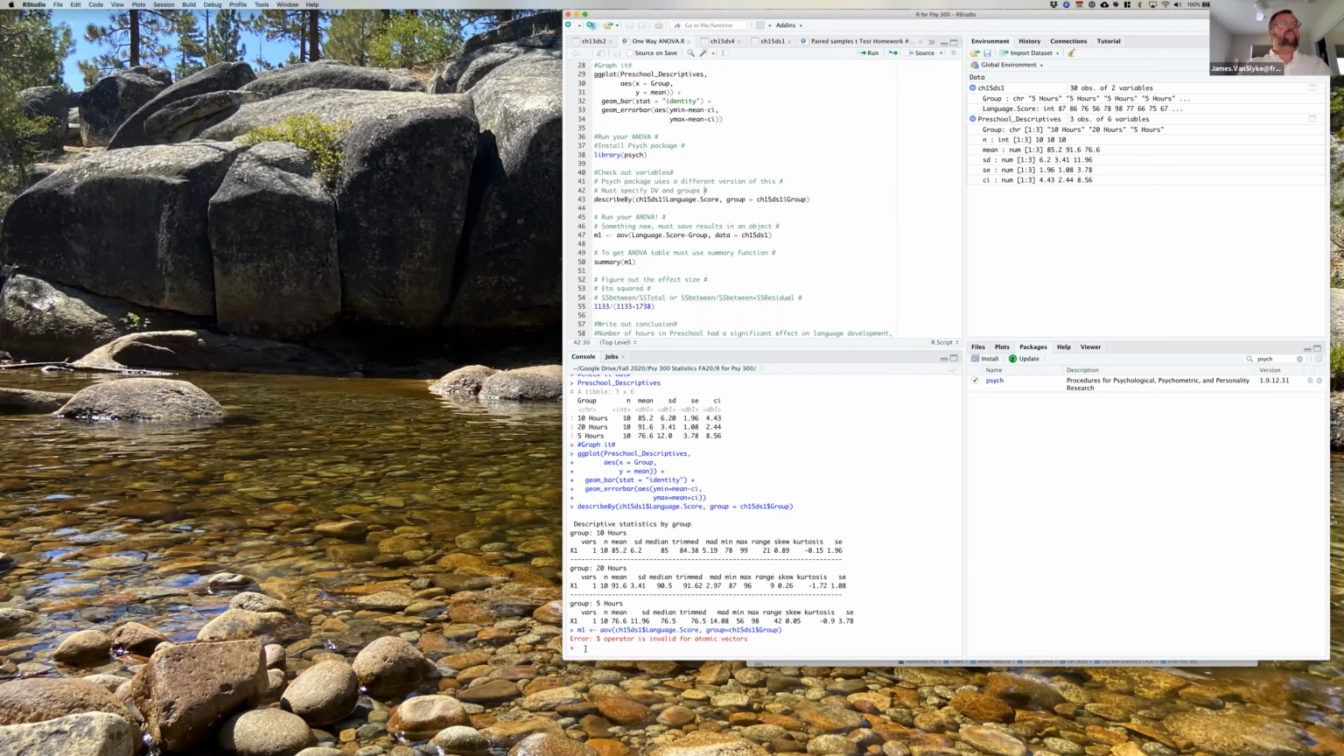Let me do that one more time. Language score, and then I use that tilde by the group. Sorry, I was looking at the wrong thing. So dependent variable first, and I use that little tilde sign, and then independent variable after that, and then data equals that chapter 15 data set that I've already been looking at.